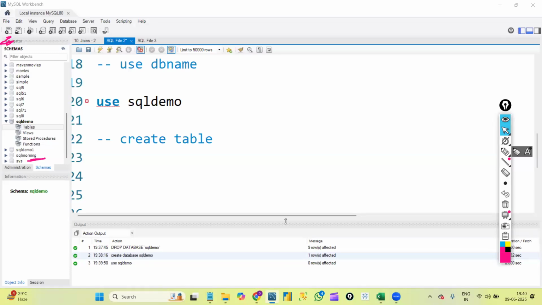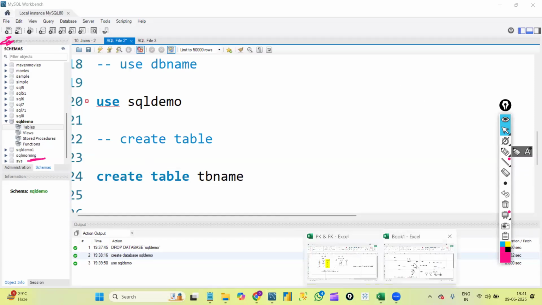I hope it is clear. So let's see how to create our first table. To create the table, of course, we have a syntax: create table, table name. If you see in the Excel file, we just wrote one table, right?